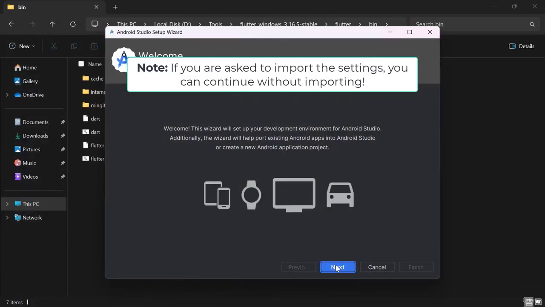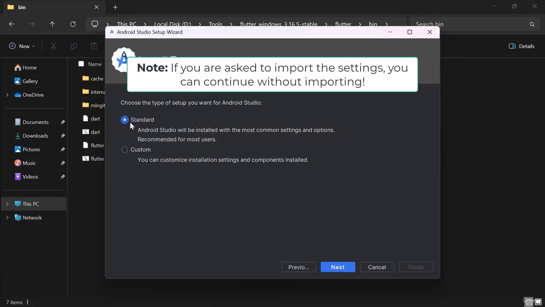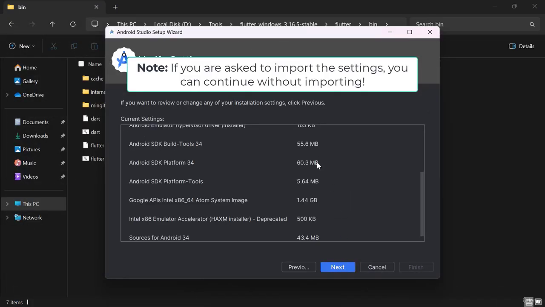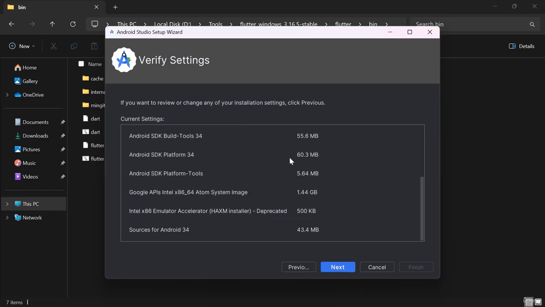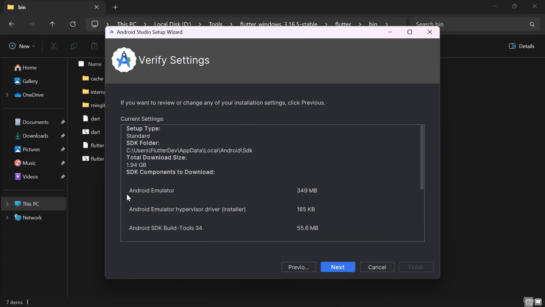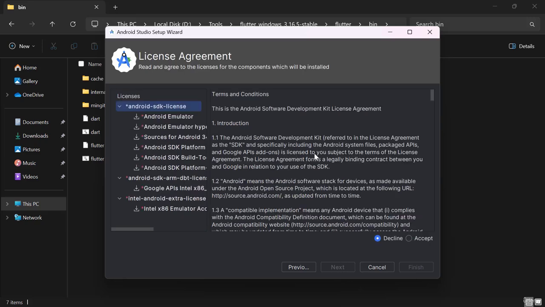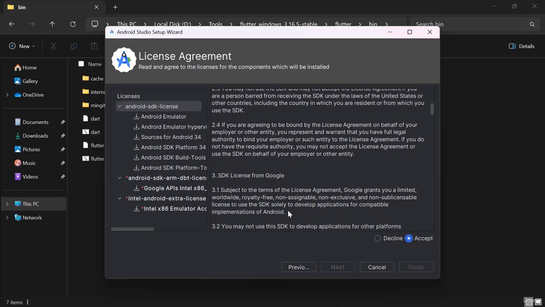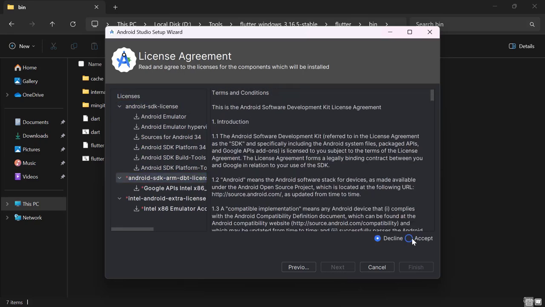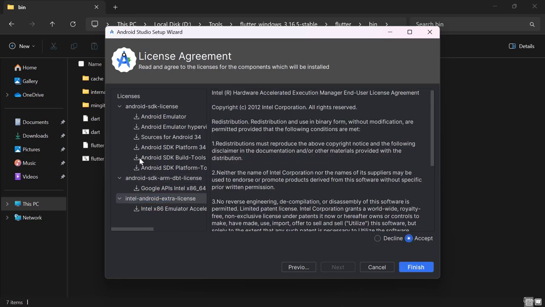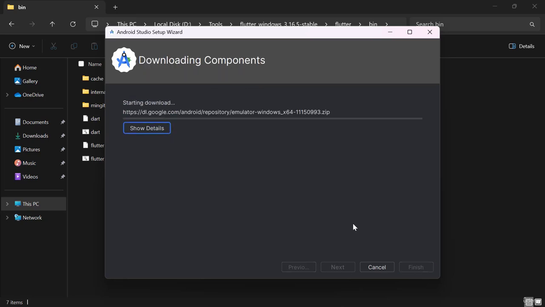So you can click at next and you can select this standard, and then you will see the list of things that will be downloaded. Android emulator and different other SDK tools will be downloaded. So click at next, and then you can accept all the license. You can accept this as well. You can accept this, and then click at finish.